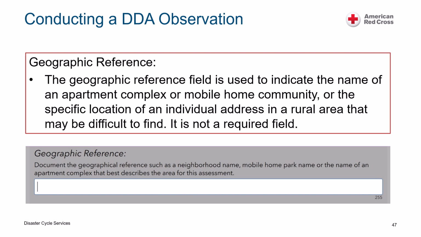After disaster has impacted community infrastructure, a geographic reference may be the best way to help identify a structure. Use this field to indicate the name of an apartment complex or mobile home community, or the specific location of an individual address in a rural area that may be difficult to find, or the cardinal direction a home may be facing. This is an optional field, but is available to help orient an assessor to the correct structure.